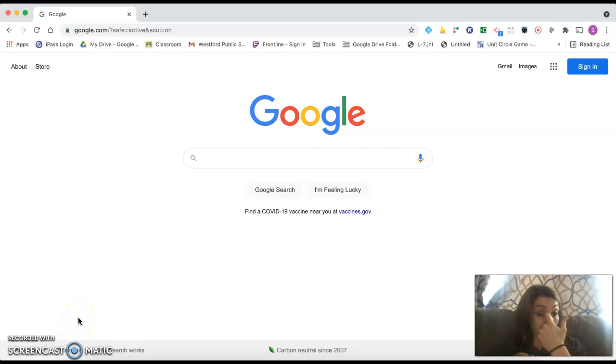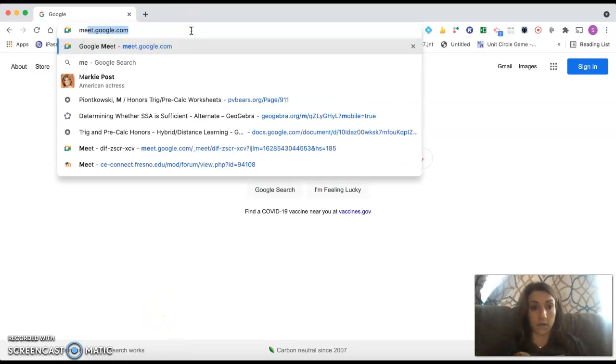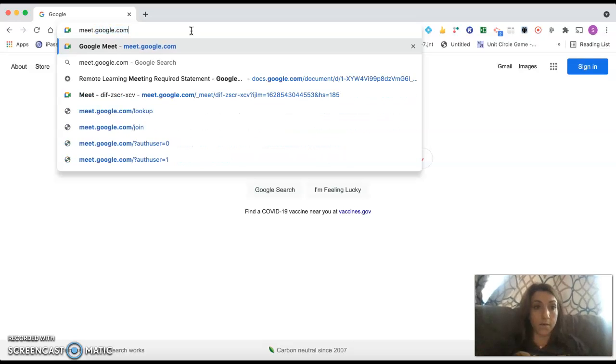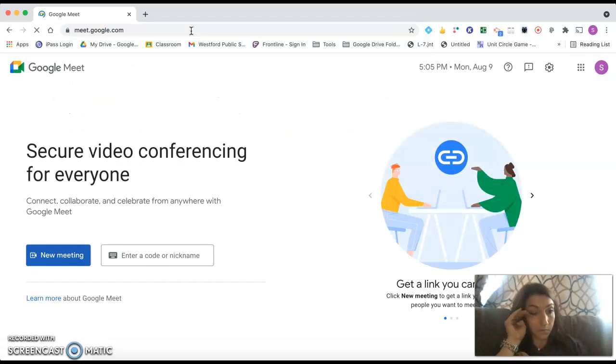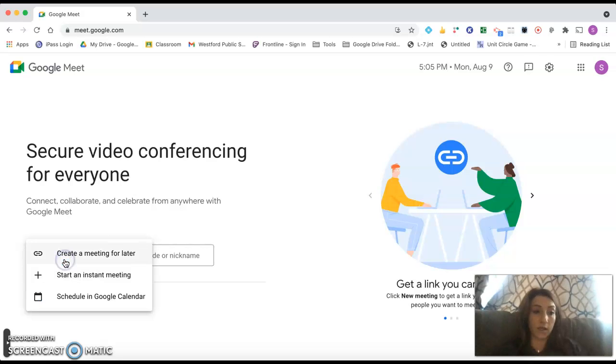Hi, I'm going to give you a little tour of Google Meet. So first thing I'll do is type in meet.google.com, and then you will have the option of starting a new meeting. In this case, it will just generate a link and you can either create one for later, start one instantly, or schedule one in your Google Calendar.